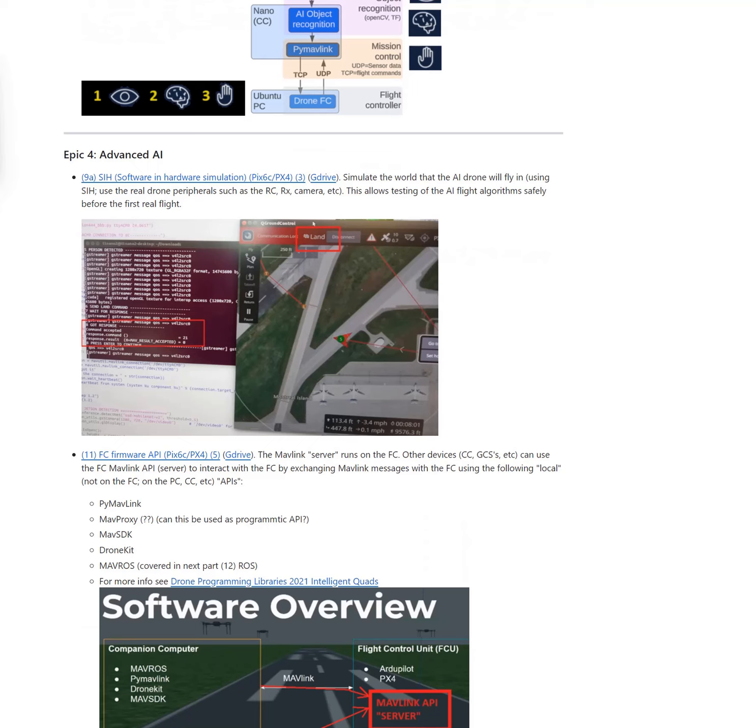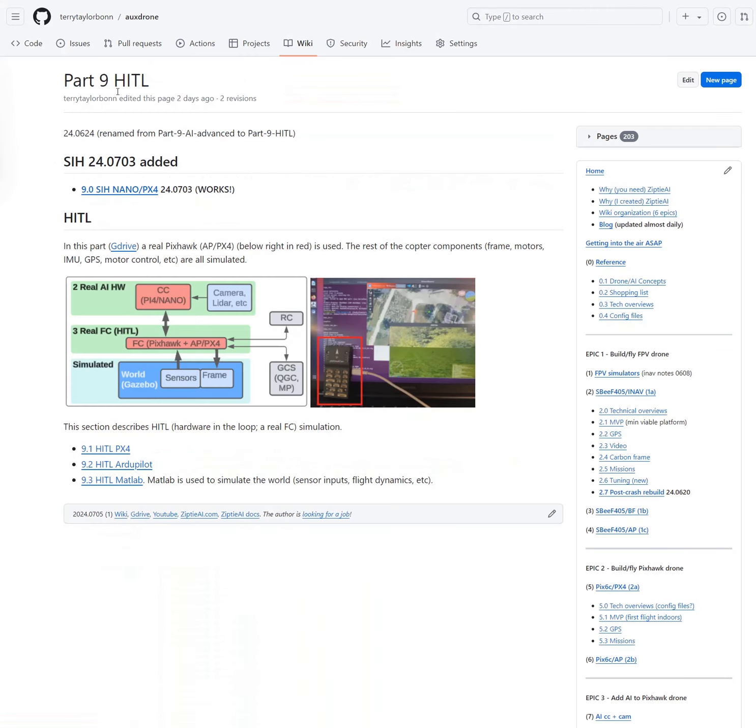So now I'm back. One reason I have organized the ZiptieAI documentation like this is that it's easy to redo these videos. I don't try to show you all the directions in the video, because that way I can update the video very often. I just added this section in the wiki, advanced AI, software and hardware simulation. Let's click on that. It still shares this same page because changing page names is a problem in this GitHub wiki.